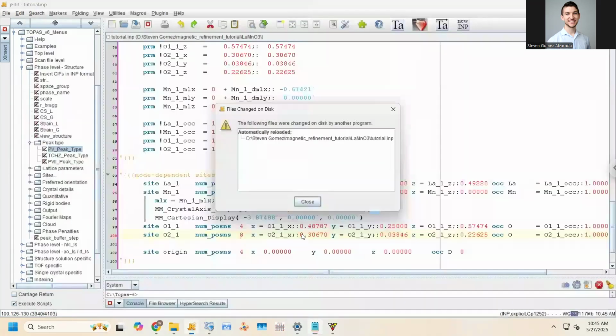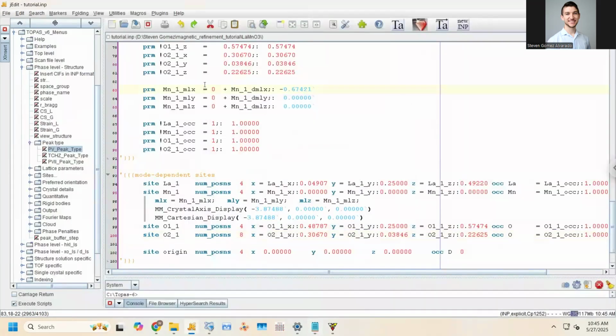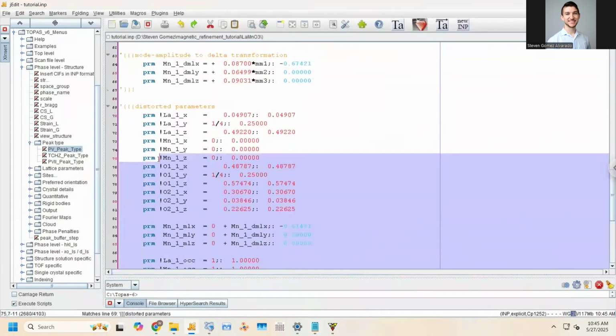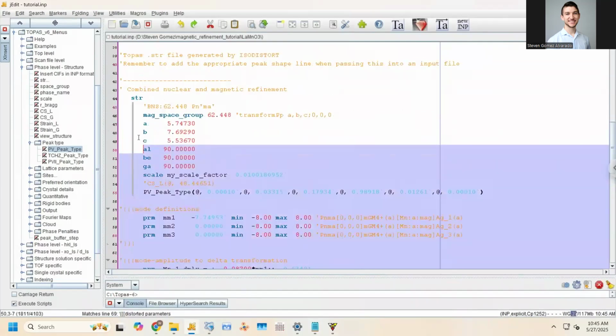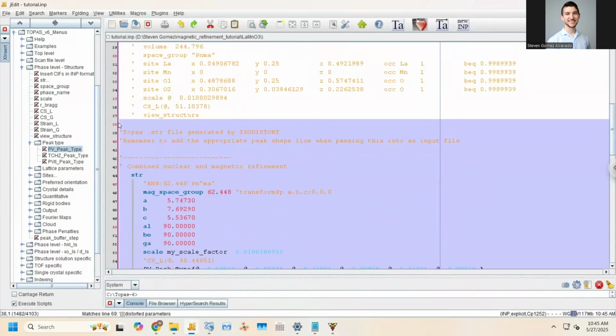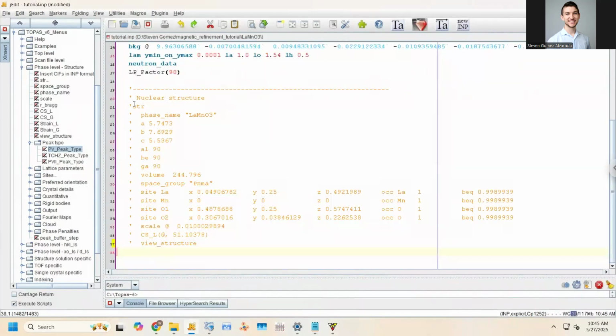I'm going to take it into Topaz. Let me make sure that I'm looking at the file. Actually, I don't really need to use the one that's on the desktop anymore. I could just stick with this one. So I'm going to delete everything that I just did for ISODISTORT because that's already saved in a different file. So I'm going to delete up to here. I'm going to turn this guy back on. So this is the nuclear phase that I had earlier.